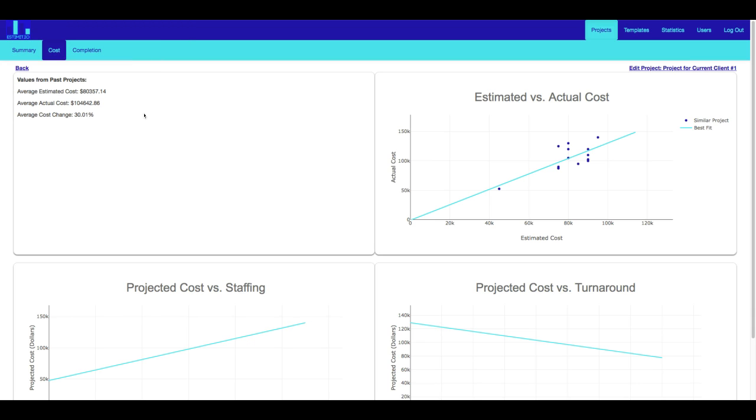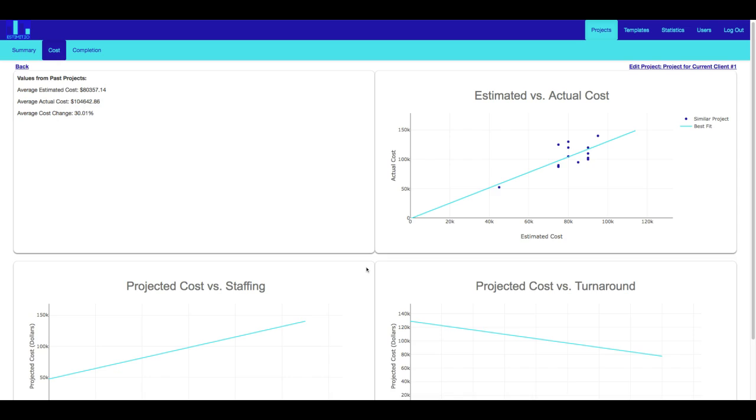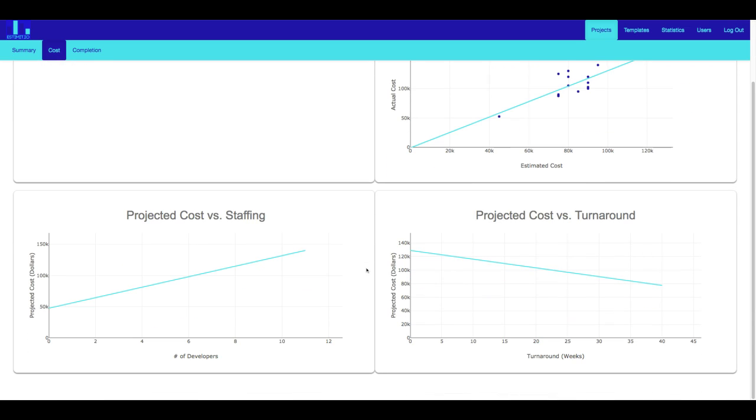So the first thing you're going to notice is some basic statistics from the similar past projects that we found, as well as a basic breakdown of estimated cost versus the actual cost, as well as a line of best fit. So some of the more interesting graphs we have are at the bottom here. So the first one is for staffing versus projected cost.